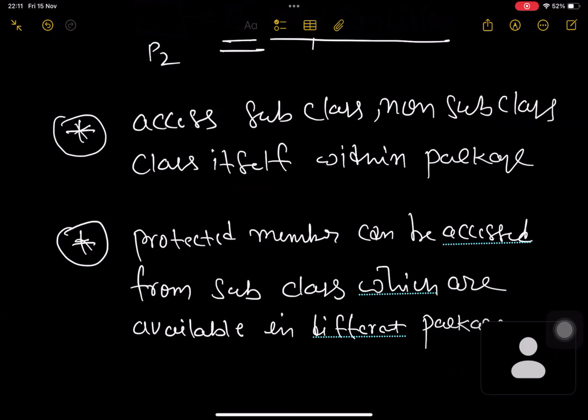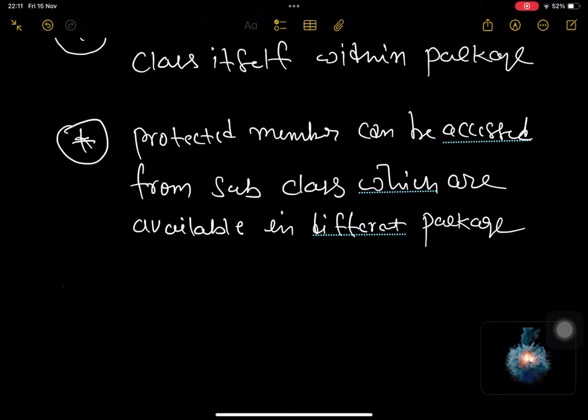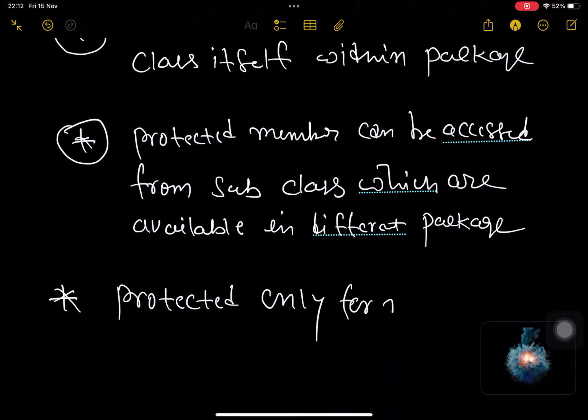Okay. Now one more point you have to remember, and at the last I will ask one question to all. The protected modifier can only be used for members of the class, not for the class. Only for members, not for class. Clear?